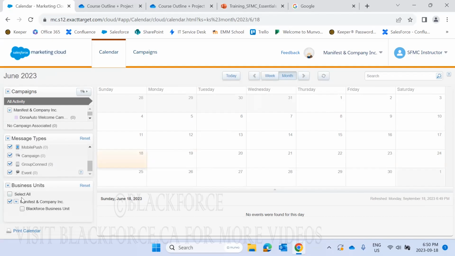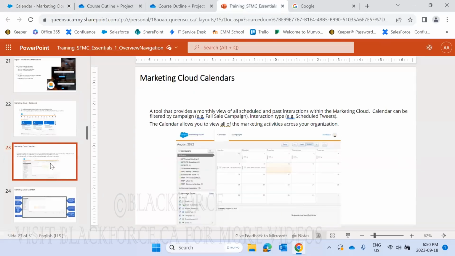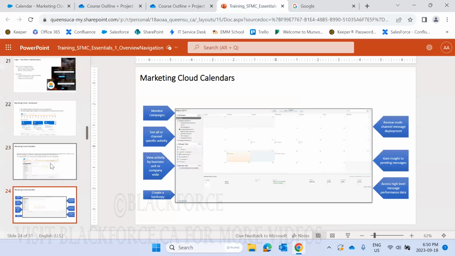And you can also select what you want to see by business unit. Okay, I know I've mentioned this term twice, business units. I have a slide on it that will explain the concept of business units. So this here just tells you more about what you can see with the calendar feature.